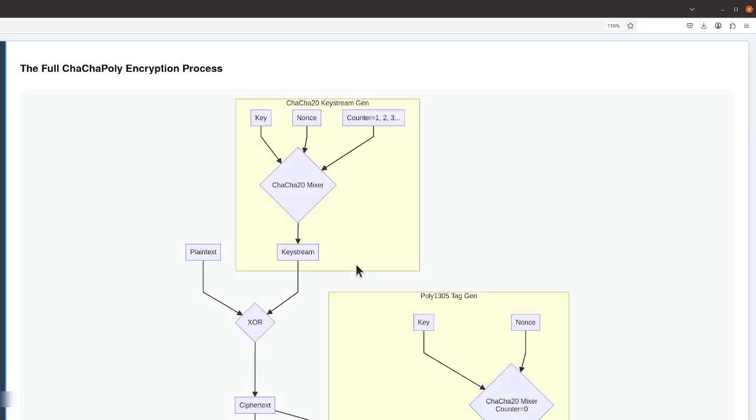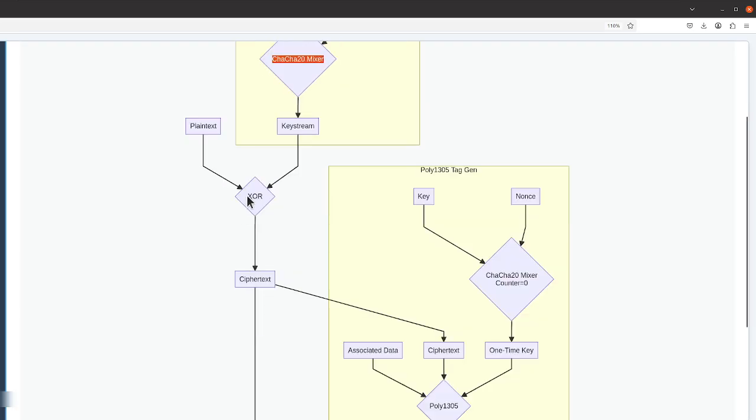Putting it all together, the AEAD process. Let us walk through the complete ChaChaPoly encryption process from start to finish. First, we take our plaintext message. Using our secret key and a unique nonce, the ChaCha20 cipher generates a keystream, which is XORed with the plaintext to produce the ciphertext. That is the confidentiality part.